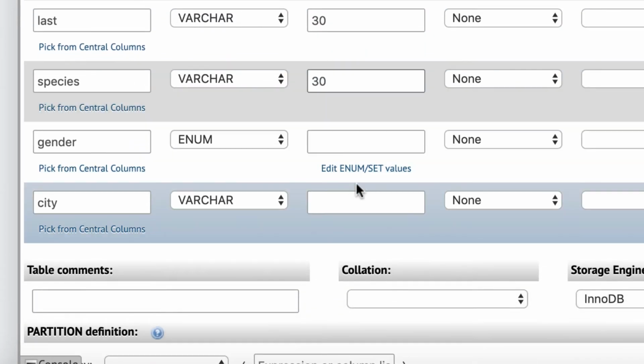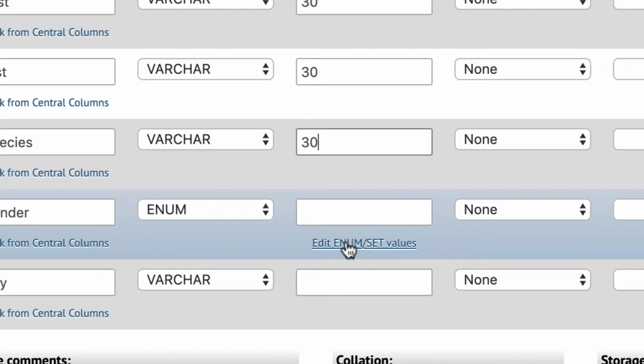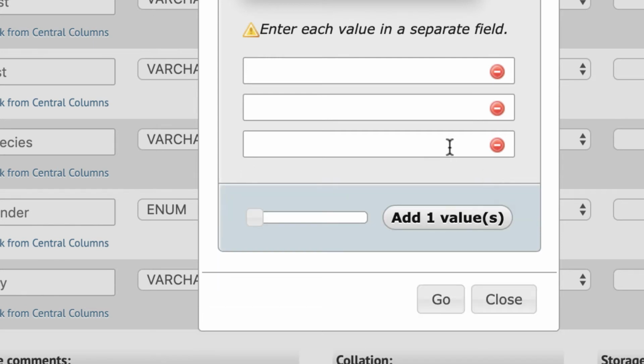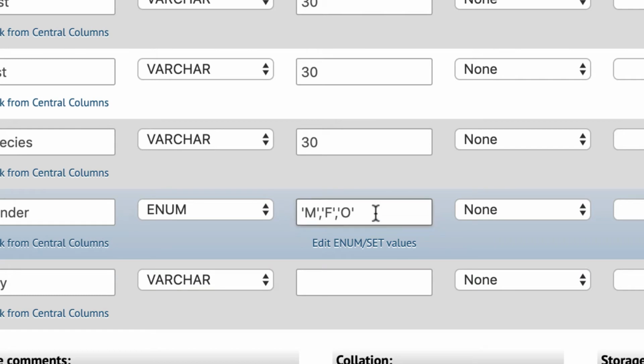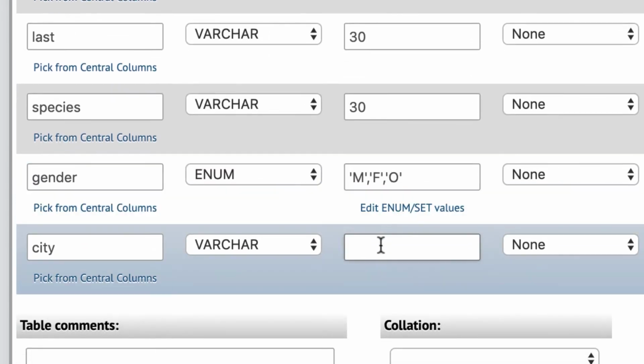Now for enum, what we're going to do is we're going to use edit enum set values. And if you click on here, you could get rid of the 4th one. Just hit that little minus sign. And we're just going to put in M for male, F for female, and O for other. And we'll just hit go. That's all you have to do. You don't have to put quotes around here or anything like that. And it will automatically put quotes in when it creates the SQL code to do that. And then varchar down here, I'll put 30 in here, again for the city.